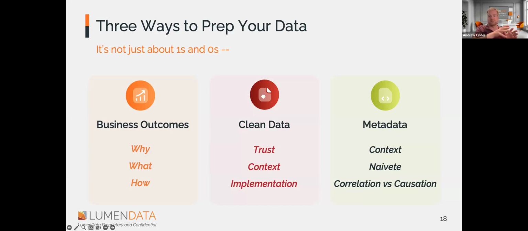And then finally, metadata. What's the context of the questions that are being asked? Where's the human interactions? Overcoming the naive nature of computers and large language models. And then finally, defining correlation and causation and how to treat both of those differently when we present that information to our users.